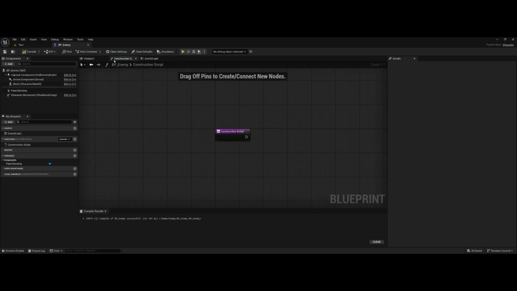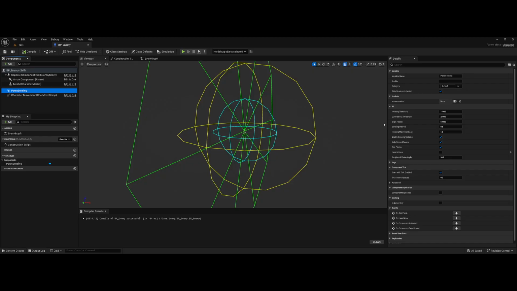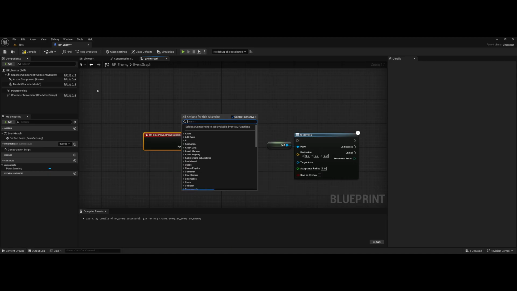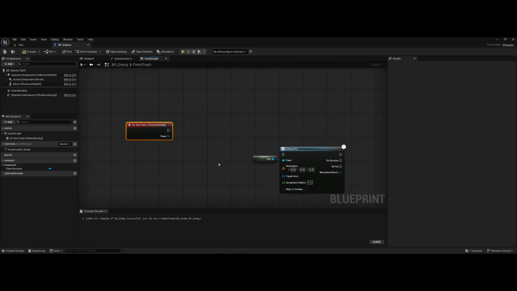So just like an overlap event, our pawn sensing, if we come under events, has On See Pawn. So when we see a pawn, as long as our AI is detecting a pawn, it's going to keep running this function. On this function, for now, let's just print a string and see this working. To do that, we have this pawn output here. This is very similar to the On Begin Overlap other actor, except this is specifically a pawn. This is the pawn that we see.